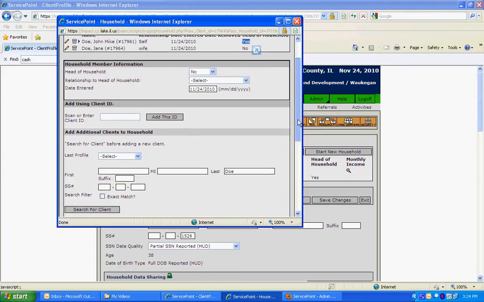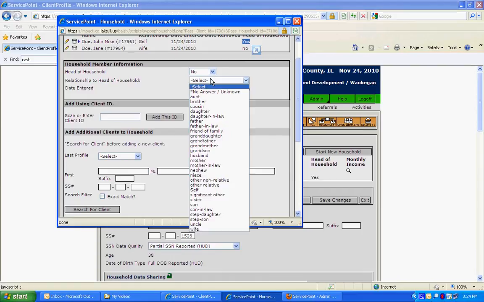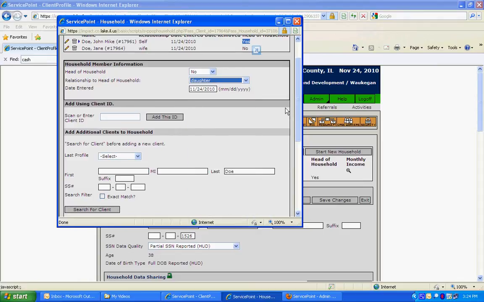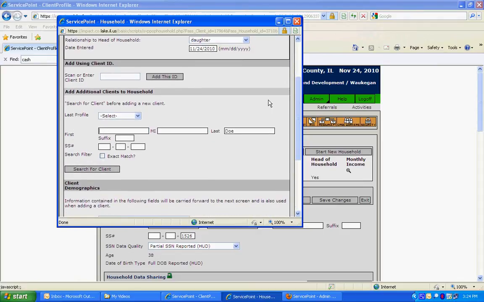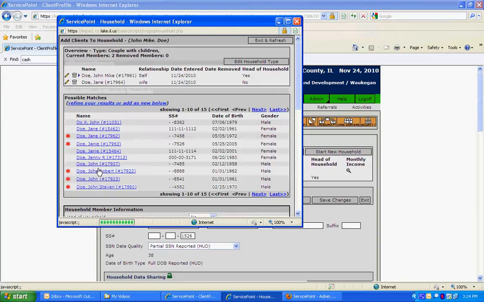Let's add one more person, their daughter Janie. So same way, is Janie the head of household? No, she's not. What's her relationship to the head of household? She's the daughter. Still, even if we're absolutely certain that she doesn't exist, we always want to search for her first because we may be incorrect. Search for her.